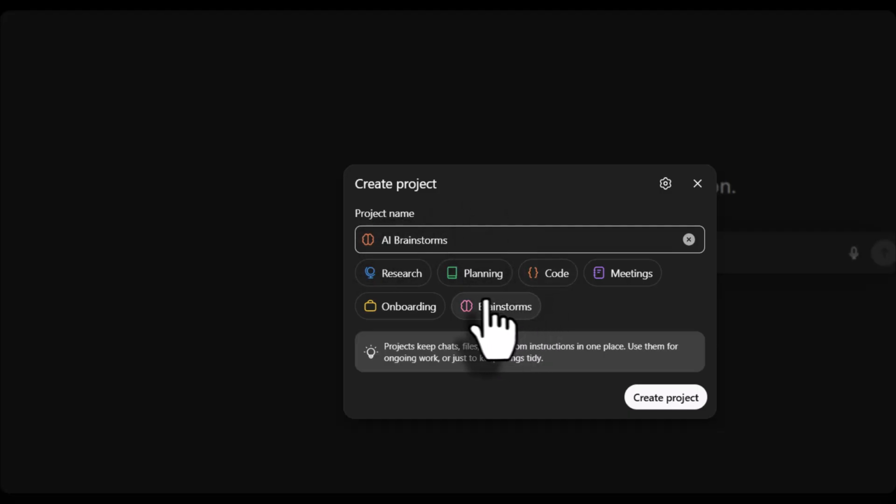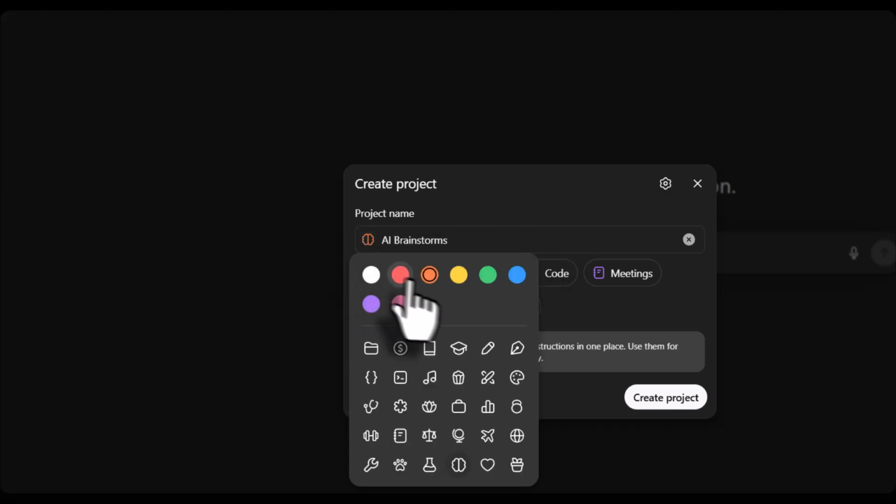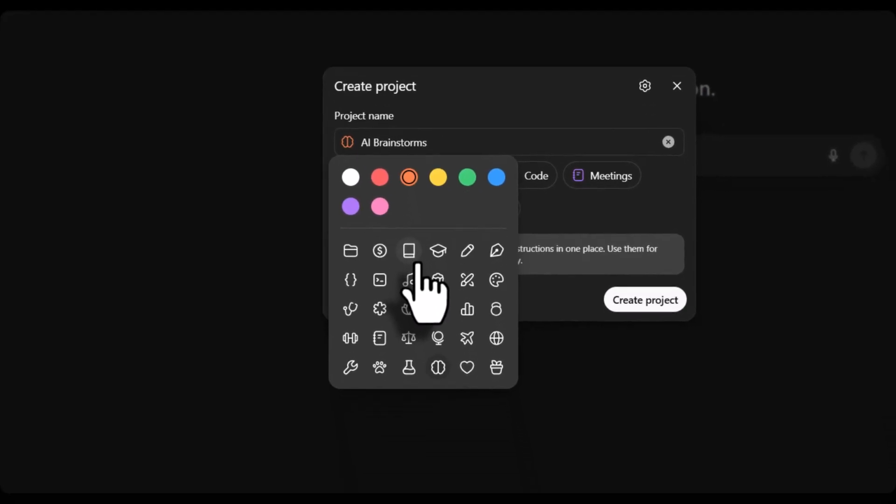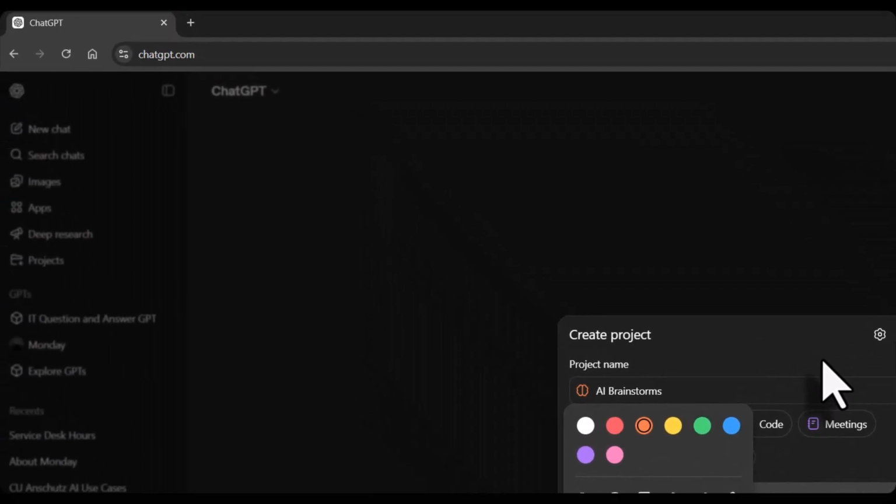And you don't have to click on these buttons. You can just enter this in directly and then click on the button over here to select the color and the emoji that you want to associate with this project.